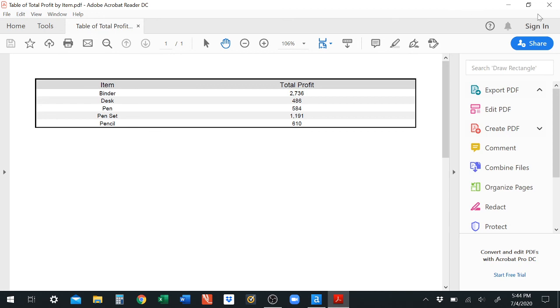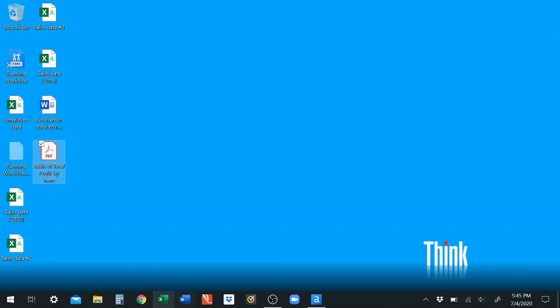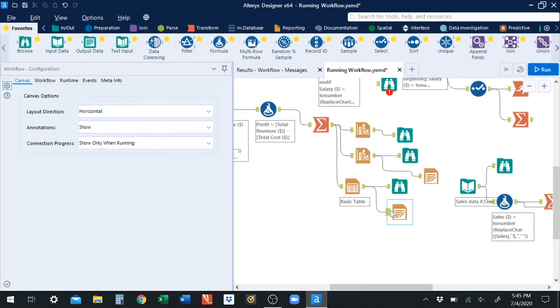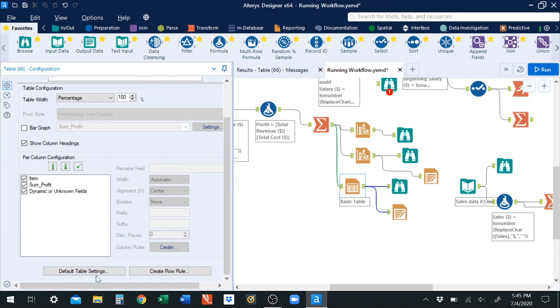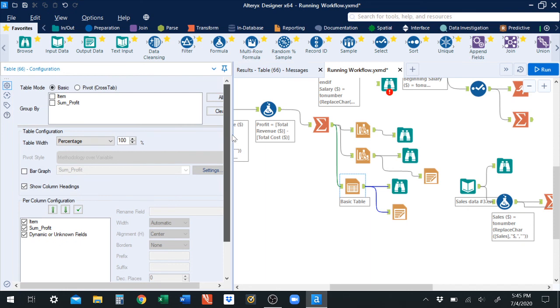Kind of small. If we wanted it to look bigger, we could change in our table thing here. We could make it more than 100% for the table width. We can change things. The default table settings we could change to make the table look bigger whenever we output it as a PDF.